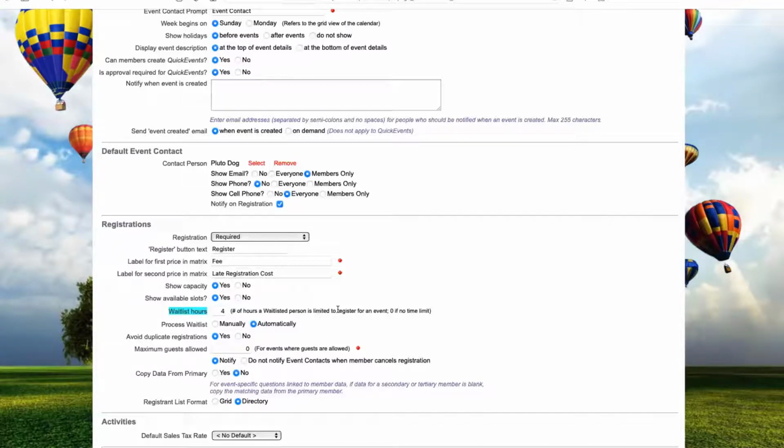So if you've set this to be automatic and a space opens up, the system will see that and it will send an email to the first person on the wait list, telling them that a spot has opened up for them, and they can click the link, go in and register for the event. In this case, they will have 4 hours to do so. If they don't, their opportunity will be cancelled. They'll be flagged in the wait list as did not respond in time, and the next person on the wait list will be notified. And you can make this as short as you want, 2 hours, 1 hour, for example.